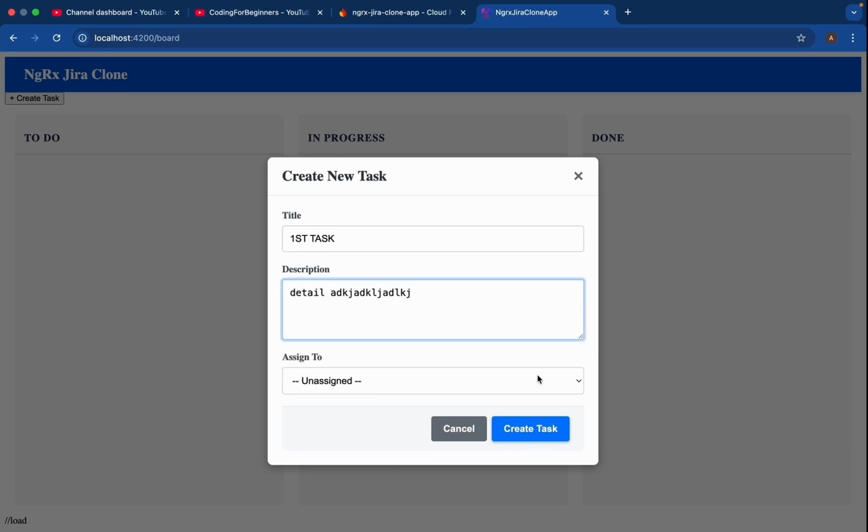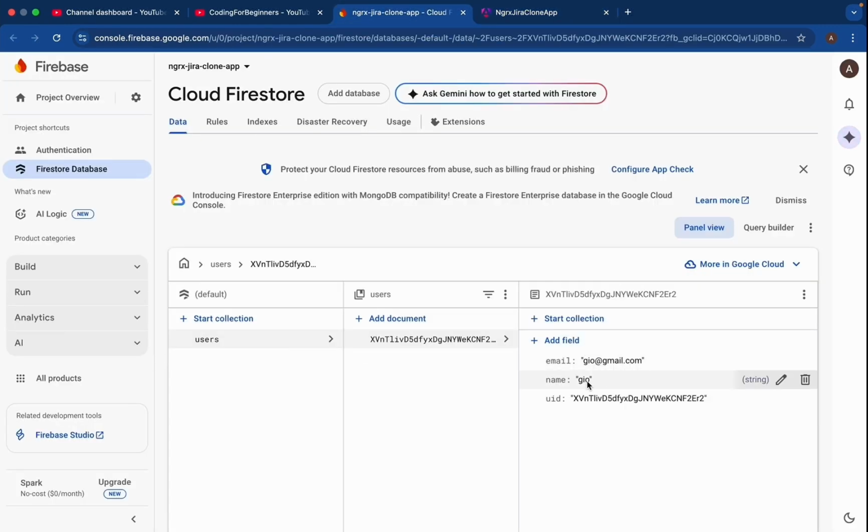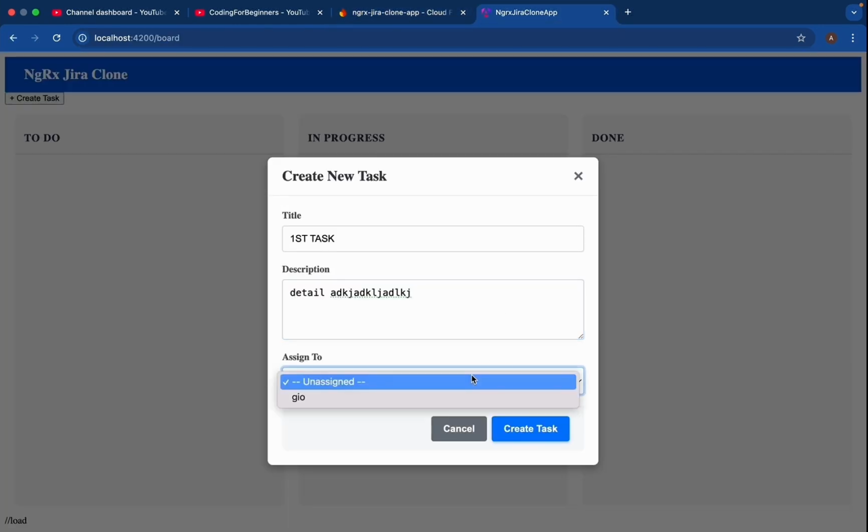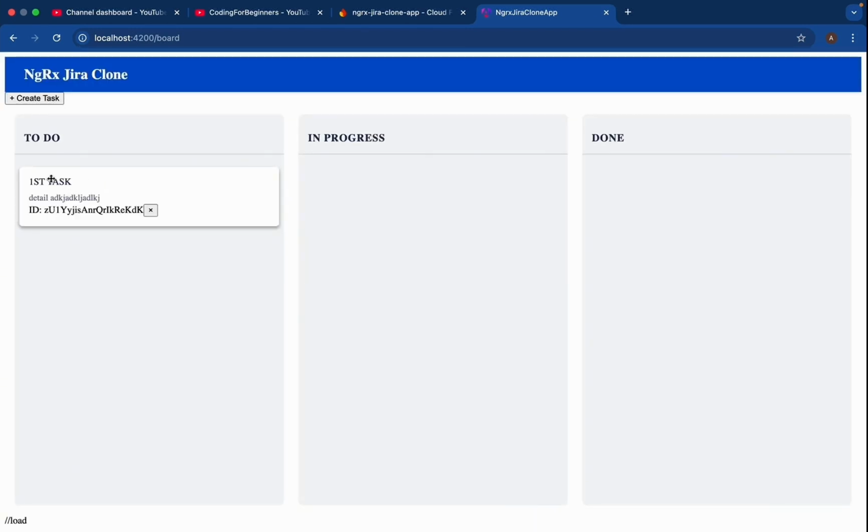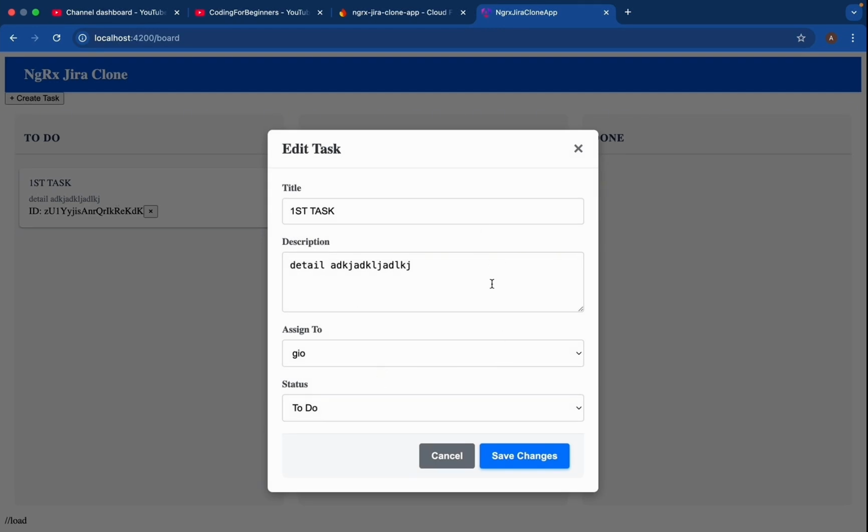Okay, like this. And we can assign it to the user. So currently, if you know, we have only one user Geo here. So we can go there and we can assign this task to the Geo user. Once we do that, there we have our task ready. So now we can even click this and we can edit this. You can see all the details are filled up. So most of our application is now done.